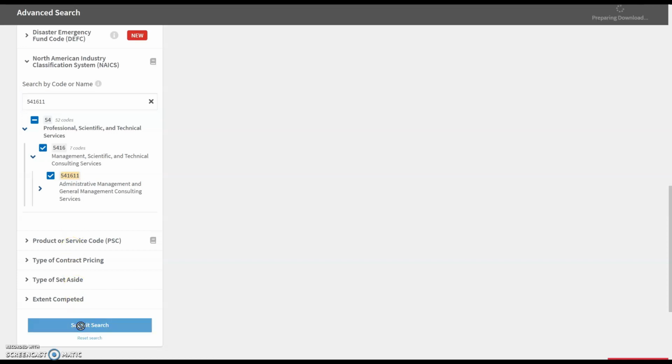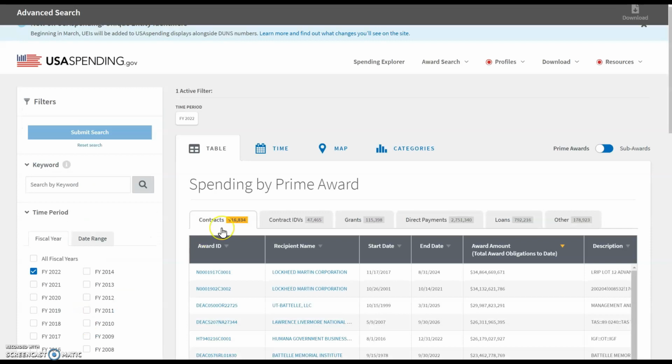So then once I put it in there, I will hit submit, and you see it has so many contracts out there, and you can see who the prime contractor is, when the contract started, when the contract ended. It's so much information you can go in there, and this is just for FY 2022. But I want to be able to filter this and download the report.